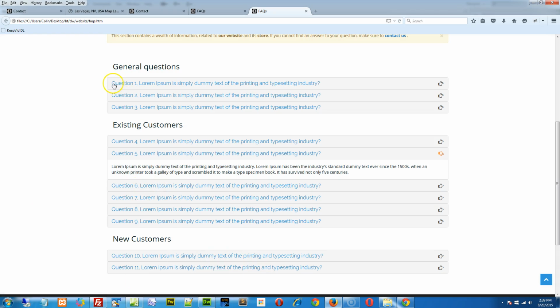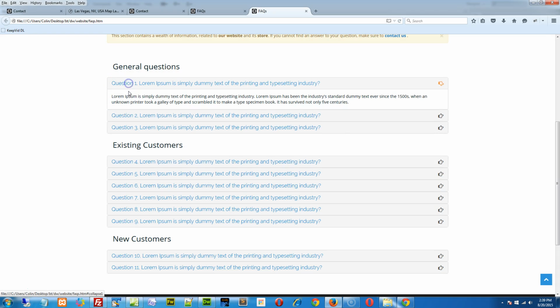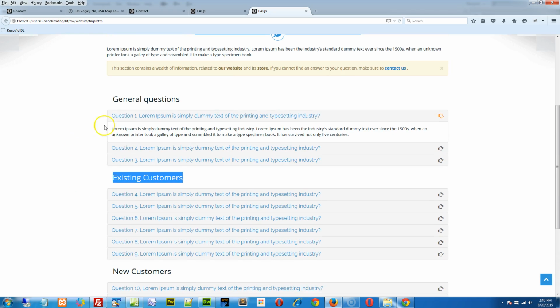So let's take a look at how to add a new question and answer. Let's take a look at how to remove one, how to remove these section headings, or how to add additional section headings. And then of course, when you add a new panel, how to make sure that the question connects properly to the answer down below.